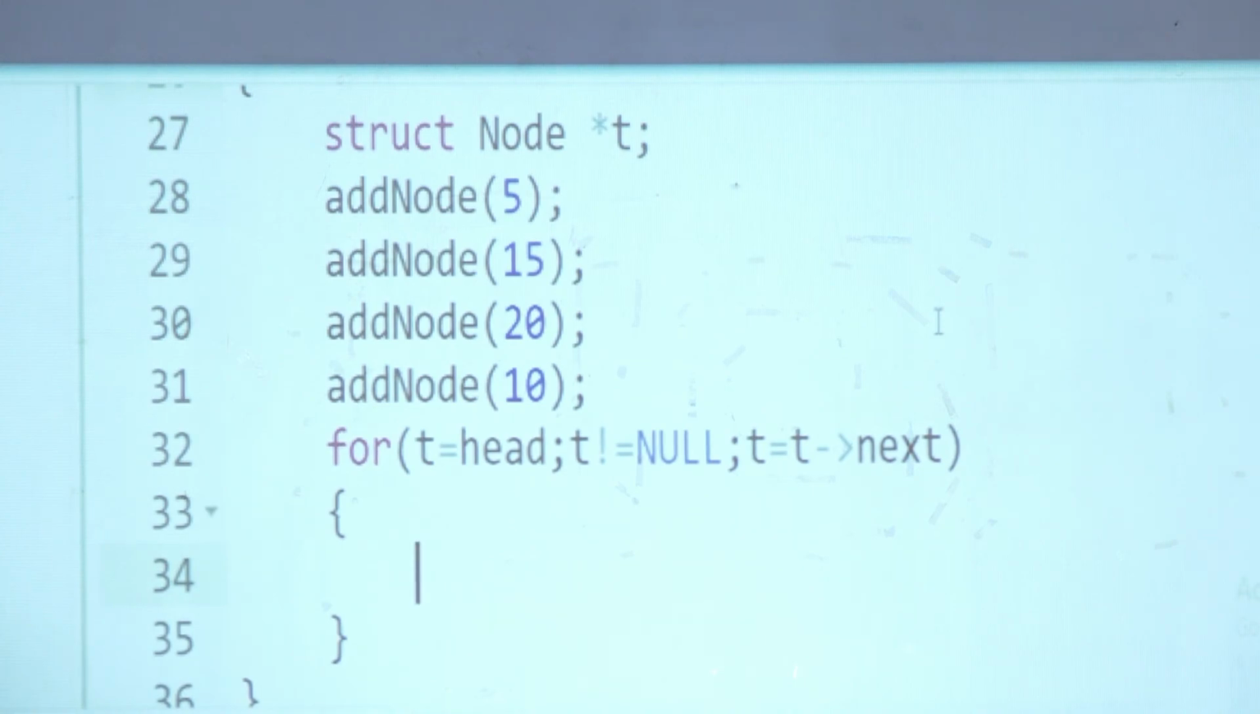First it is at head. Every time it is checking whether I have reached null or not. If I have not reached null, I do something, and then at the end of the for loop, automatically the last clause is executed, which is T is equal to T's next. So what should happen in the body of the for loop? I should display the data, isn't it? Maybe one item per line.